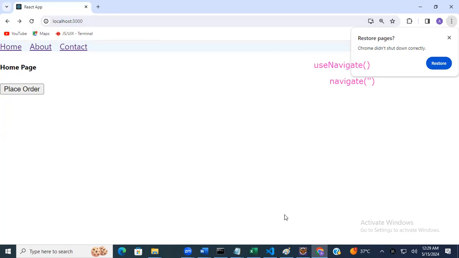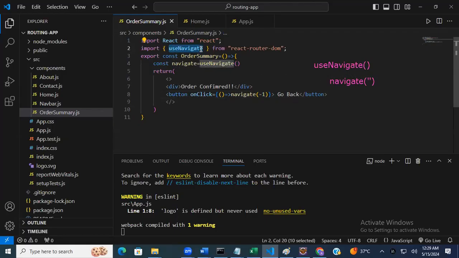So what is the use of the useNavigate hook? The useNavigate hook allows you to navigate programmatically. If you want to navigate programmatically, you can use the navigate hook. First of all, import the useNavigate hook from the React Router DOM library, and then call it. useNavigate returns one function that lets you navigate programmatically.